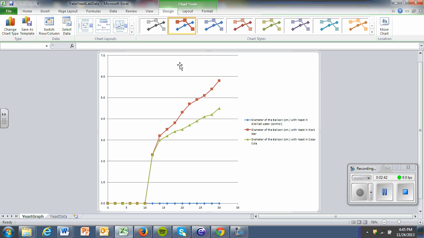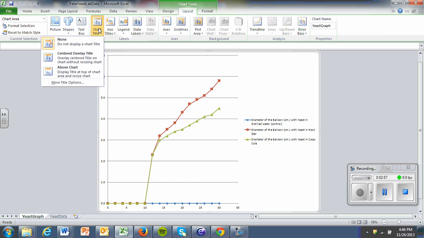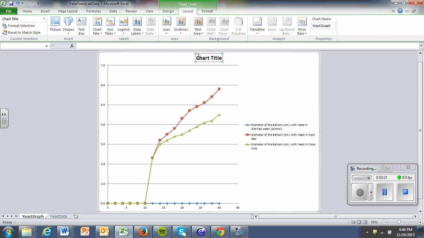As you can see, this graph still needs some titles and labels and so forth. So the way we're going to do that is we're going to go up to Layout. Underneath Chart Tools here, right now we're on Design, and we want Layout. And we want to choose a chart title first. So we're going to do that above the chart. And we're going to use a formulaic way to create this.